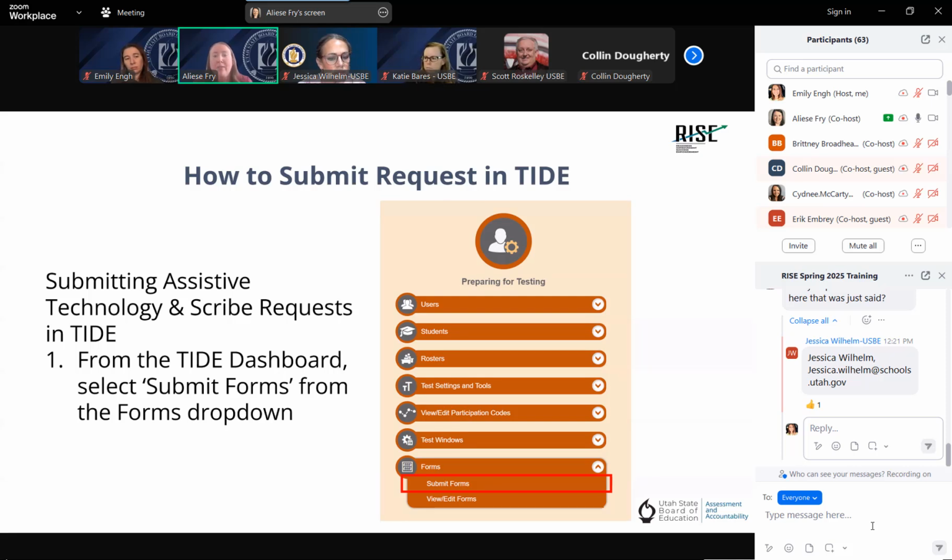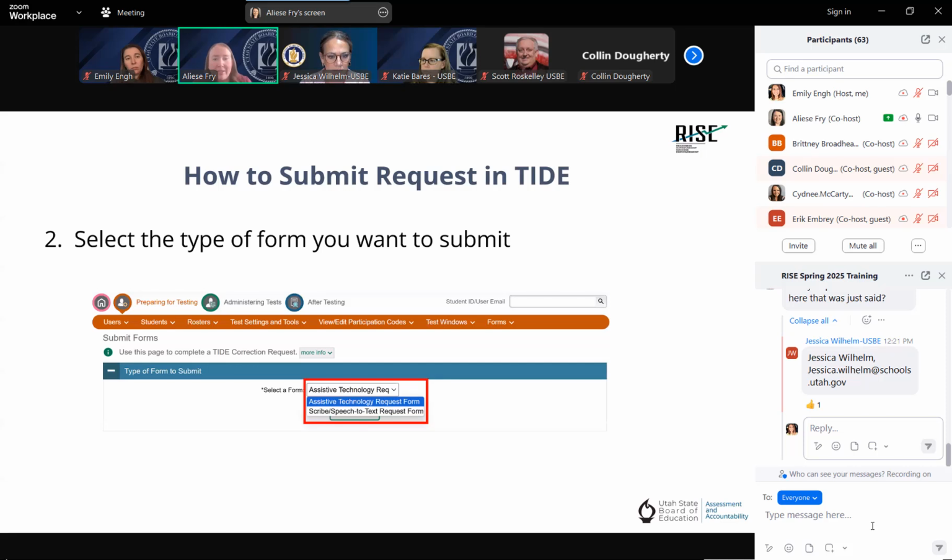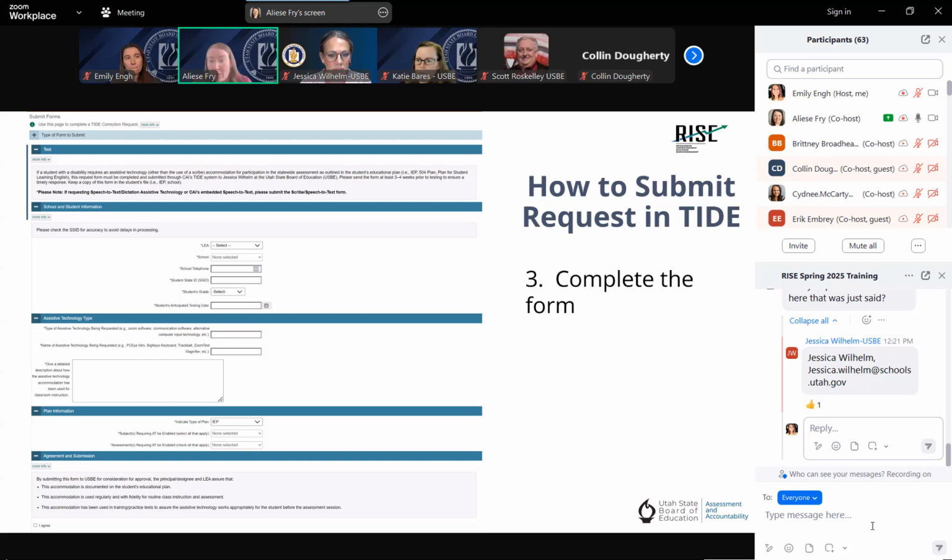If you have students who require the use of assistive technology or Scribe, you need to make a request to USBE through Tide using the forms functionality. And this is going to alert USBE and then require approval. To do that, you'll click on Forms in that orange section and then click Submit Forms. On the next page, select the type of form that you want to submit. You may select Request Form as applicable to the accommodation being requested. For assistive technology requests, you need to complete the form detailing the demographic information of the school, as well as other detailed requirements that are there for the accommodation. And then all of these sections on this form need to be completed before you submit it.